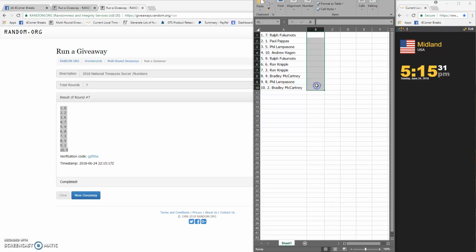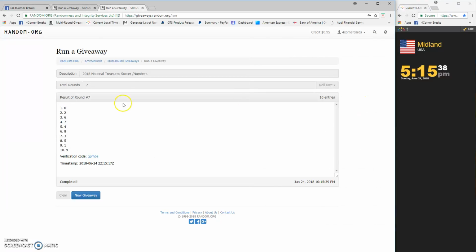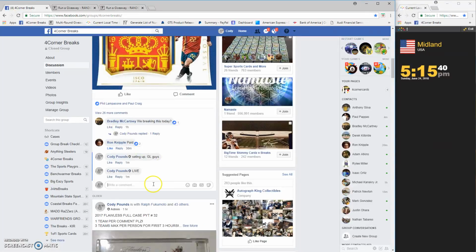Again, where you line up, that's who you get, guys. There you go. Those are your numbers. Good luck, fellas. It is soccer, which is kind of crazy.